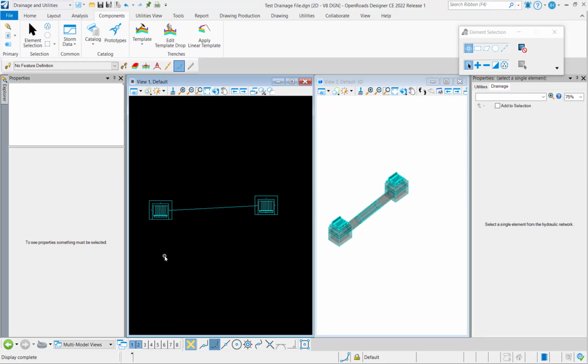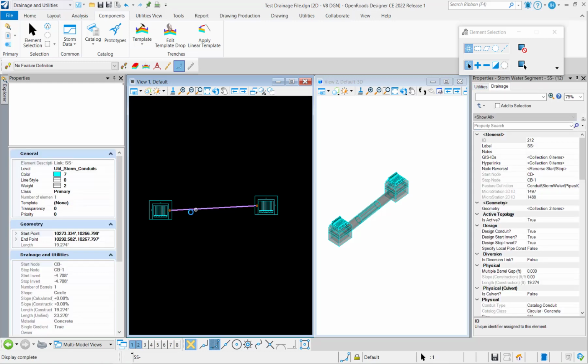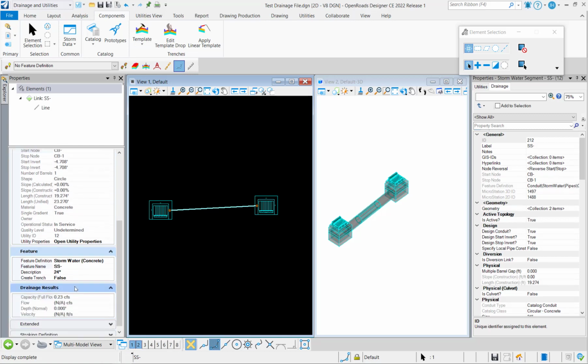When you place Drainage and Utilities elements inside of a design file, you're really storing two sets of information. I'm going to group that into the civil information and then the utilities or drainage information. So selecting an element, I'm going to see its civil properties. And this is really going to be the elements themselves and the graphics that are being stored here.